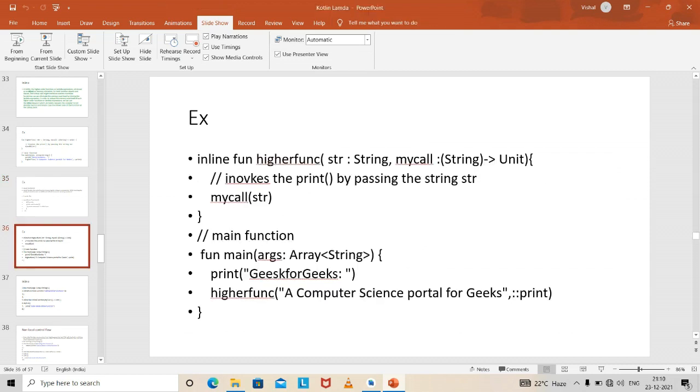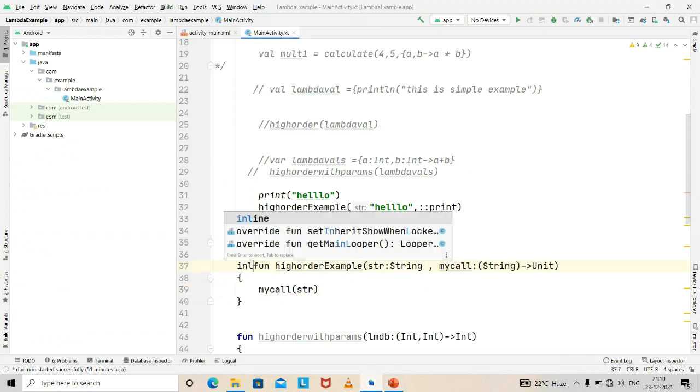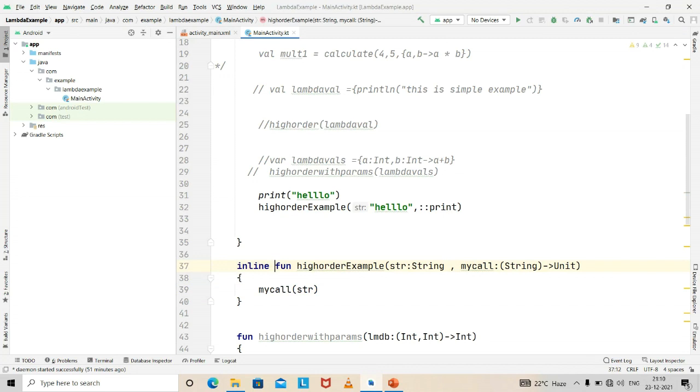So instead of doing this kind of allocation, you can make it inline. Our problem or issue will be solved with this, and you can call it. So that's the way we can work with inline, sometimes whenever we need to avoid wastage of memory.